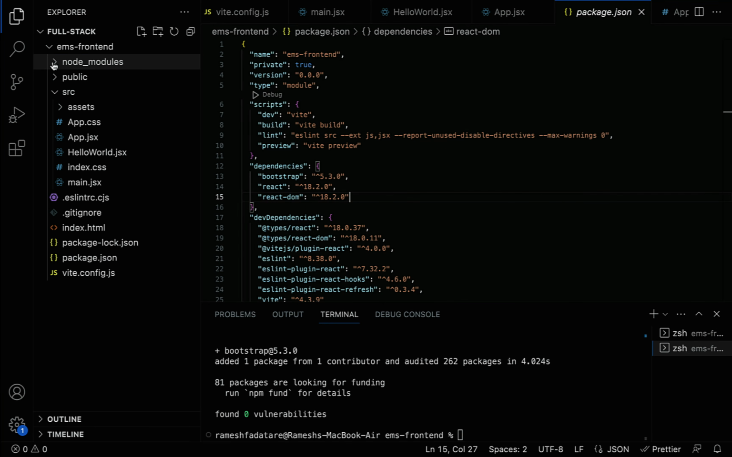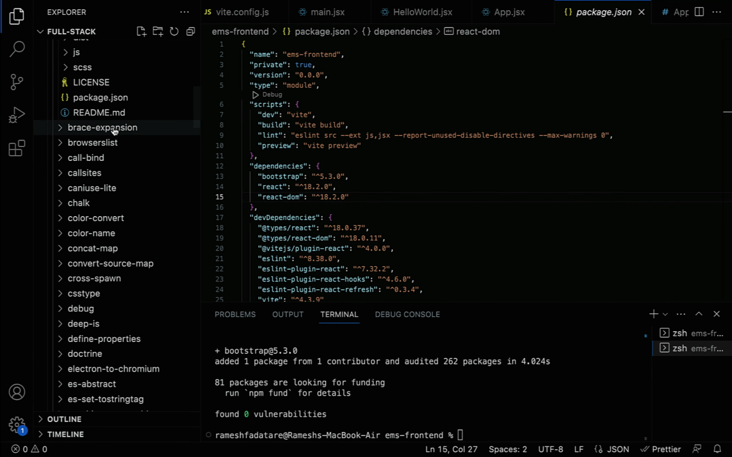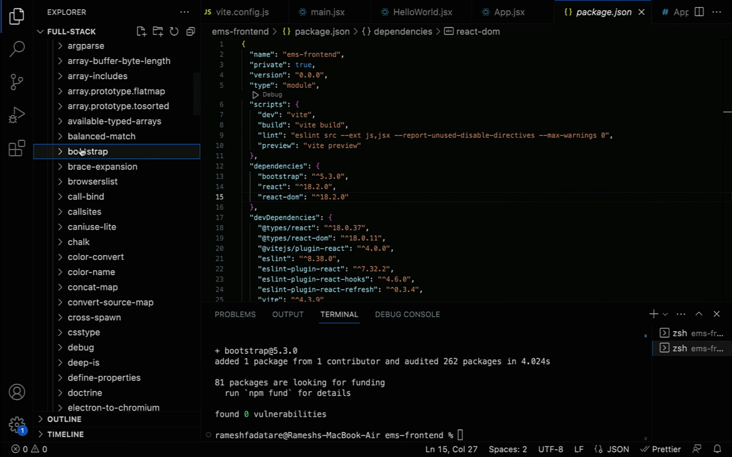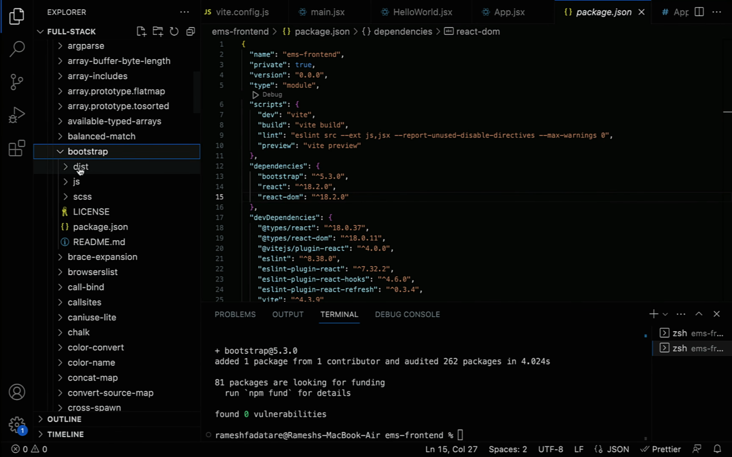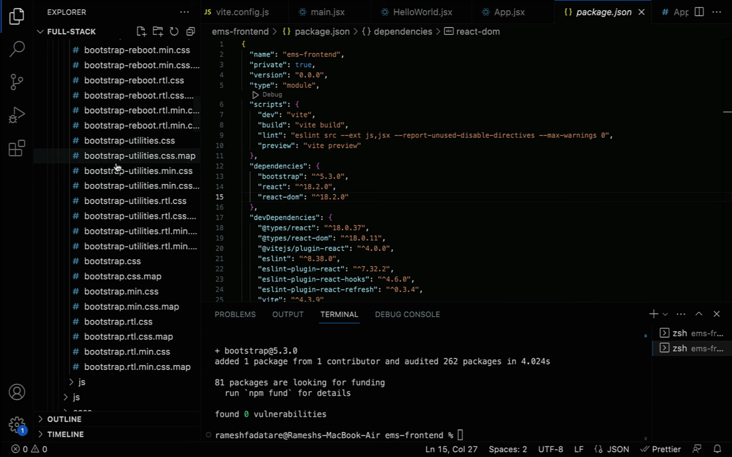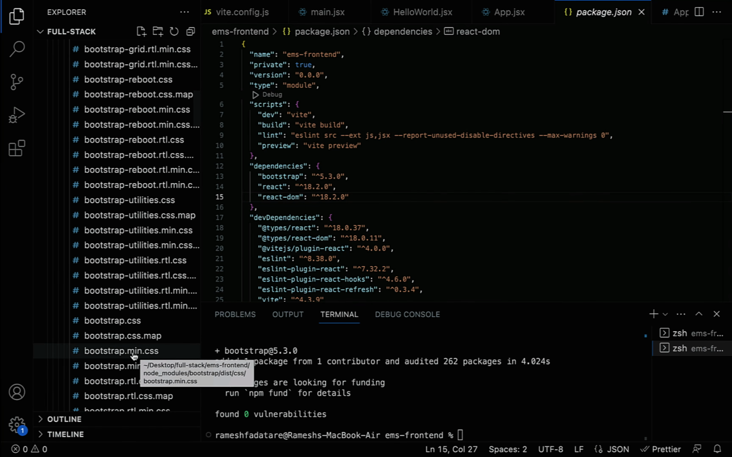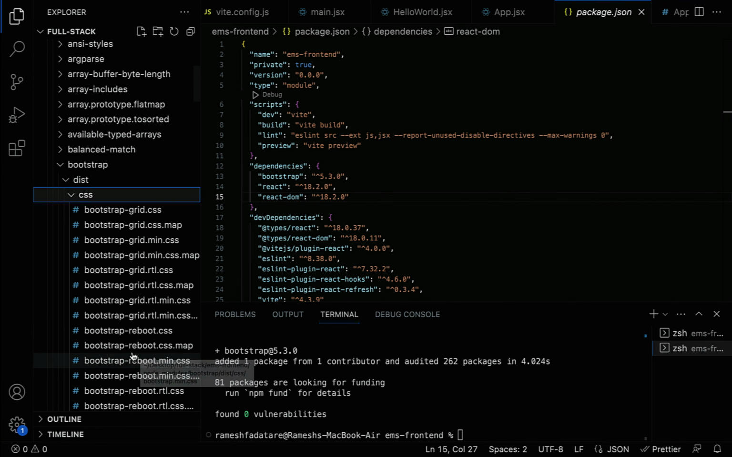Well, if you go to the node_modules folder and just search for the Bootstrap folder over here, within the Bootstrap folder we have dist. Within dist we have CSS. Within that we have bootstrap.min.css. So this is the CSS file we have to import in order to use the Bootstrap CSS classes. Alright, so let us go ahead and import this bootstrap.min.css file.